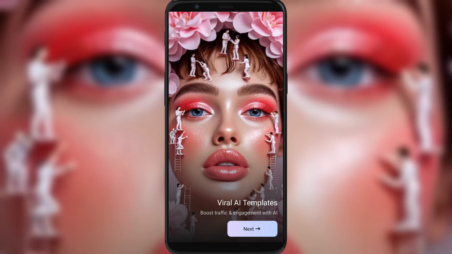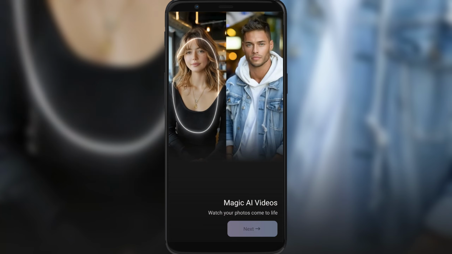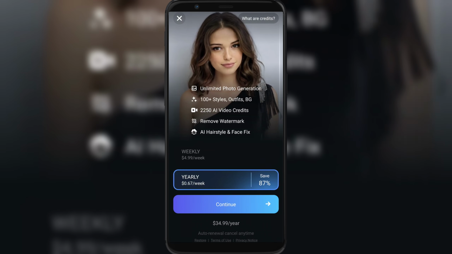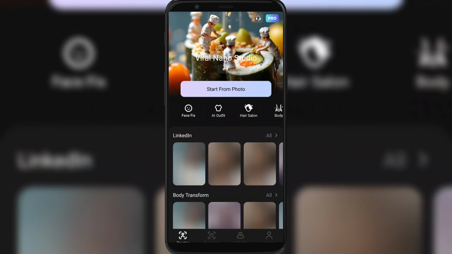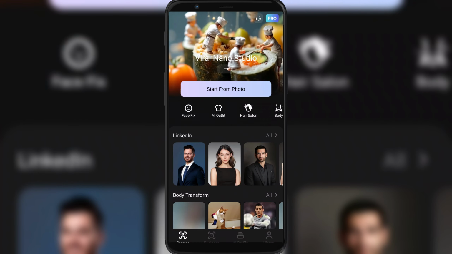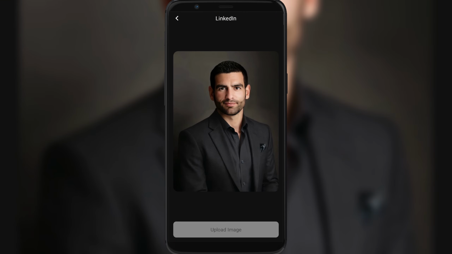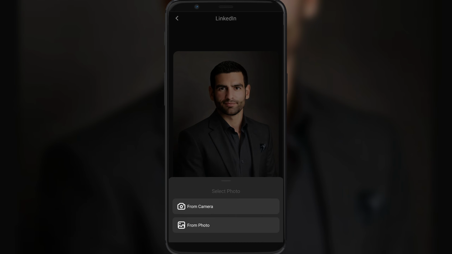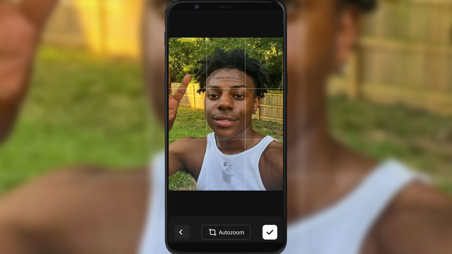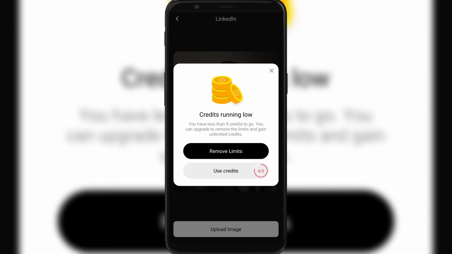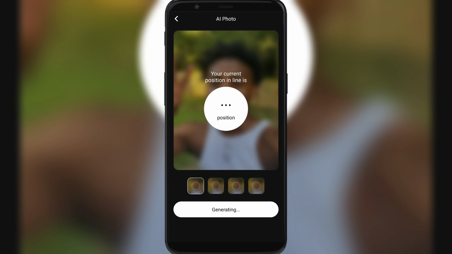So first of all, we're just going to open the app, press next, give it permissions, then I'm just going to showcase this using the free version. And then for example, I'm just going to choose the third outfit, upload image, I'm just going to choose my gallery. So then I've chosen the image, I'm just going to press this and then going to press use credits.